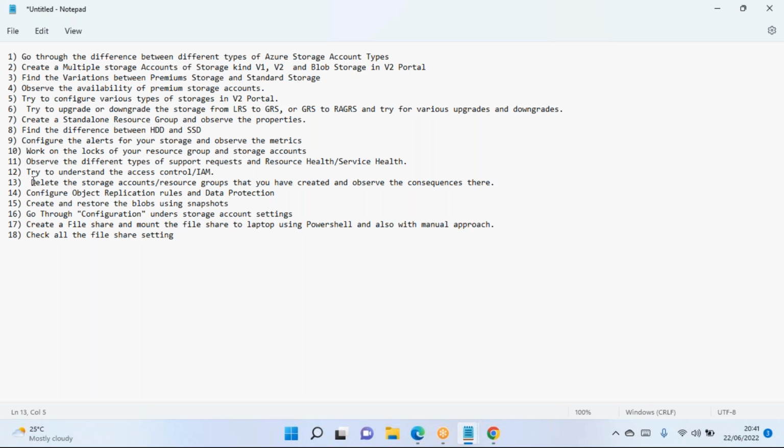So don't consider this a one line task. Why I gave it this way is that I could have given step by step, but if you go through this one line task, it will be easy for you to navigate to different settings and understand better.